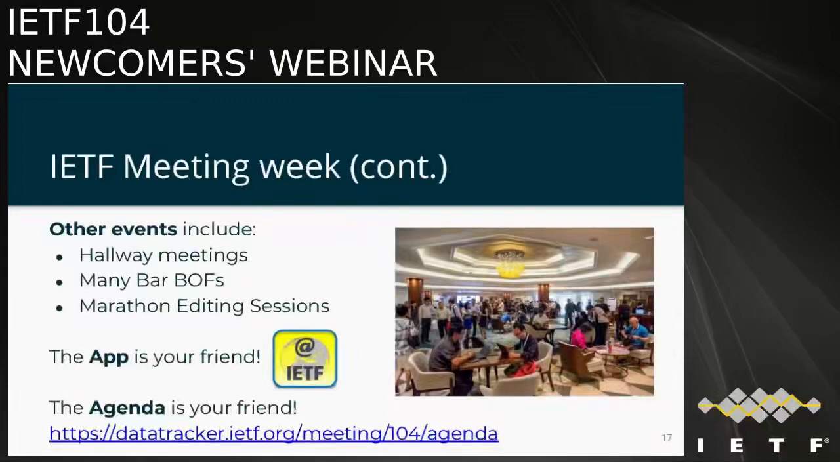All right. Other things that happen during the week, there's what's called hallway meetings. And you can see the picture here. This is either one of the hotel lobby bars, or a breakfast area that they set up, and it's taken over by people meeting and talking. There's lots of people on laptops, collaborating at desks, standing around, milling about, talking, and so on.